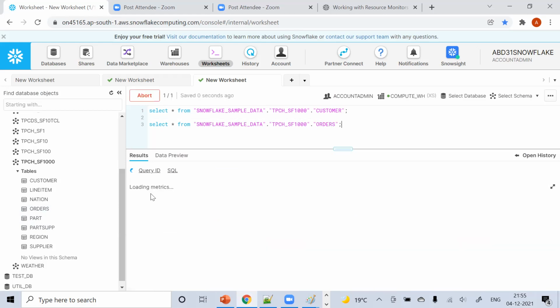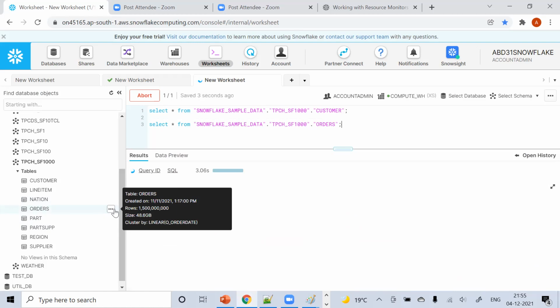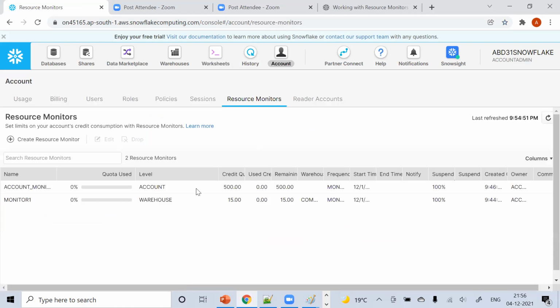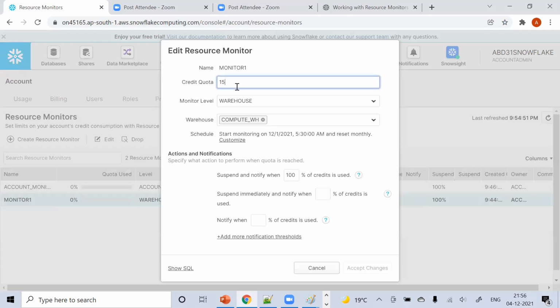So this is another table, guys. This is the 48 GB one I have run. Okay, I should have, can I abort it? Okay, I'll abort it. And I'll just go back and edit this. If I keep 15 credits, it will take ages for me to do that. So see, I have altered it.